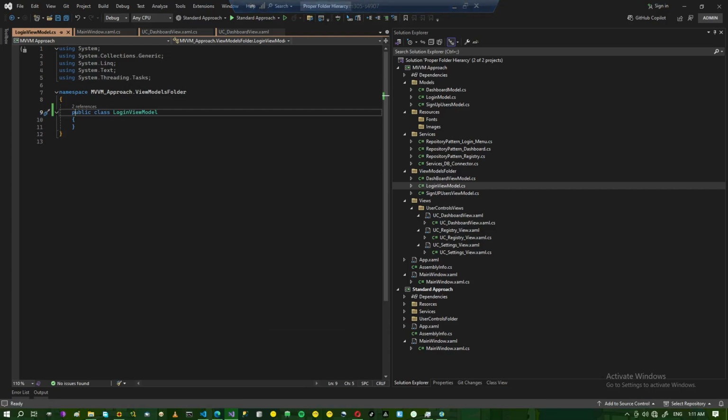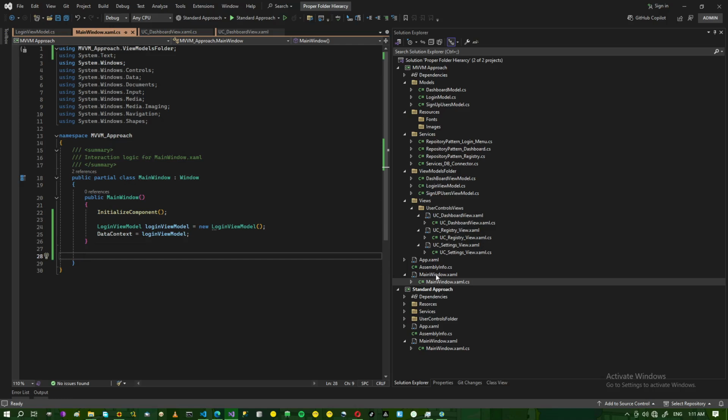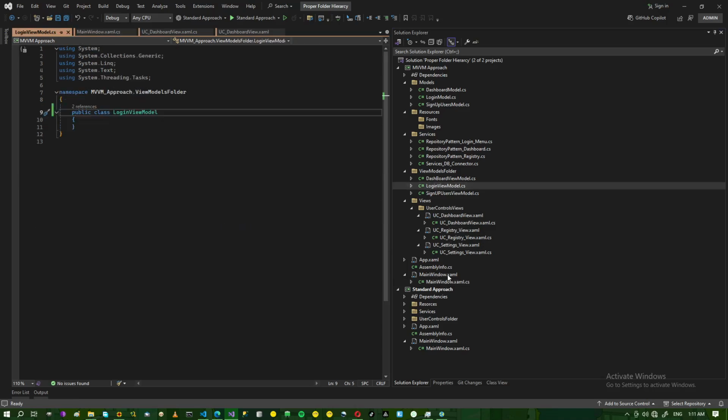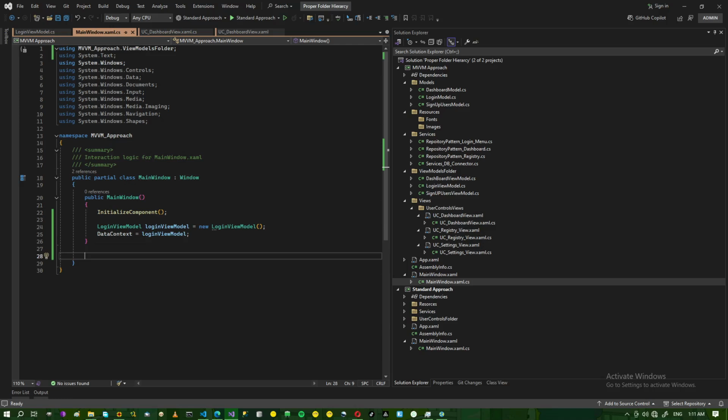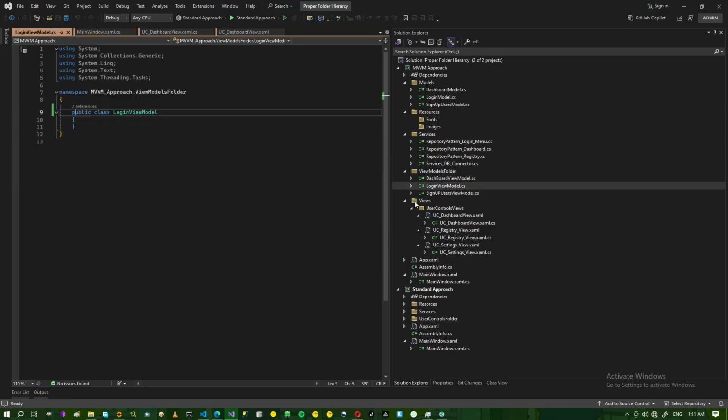Sorry, the mosquito was biting my feet again. So like I was saying, all the code behind for the login view model does not go in the main window layer. All the code behind goes into the login view model. So we keep this layer clutter-free of code, and everything goes into the other layer. Then we can save. And what else is next?